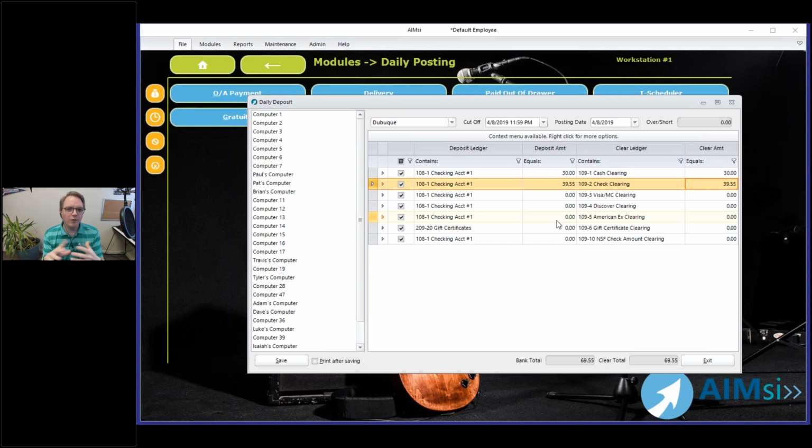I know that some other point of sale systems have, instead of just these individual clearing accounts, one kind of intermediate account called undeposited amounts or something along those lines. That's essentially what you have here in these cash and check, etc. clearing accounts. Now, if we were to go ahead and save this, which we will, but just not yet, let's see what would technically happen.